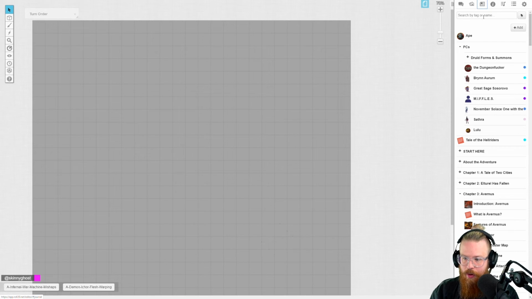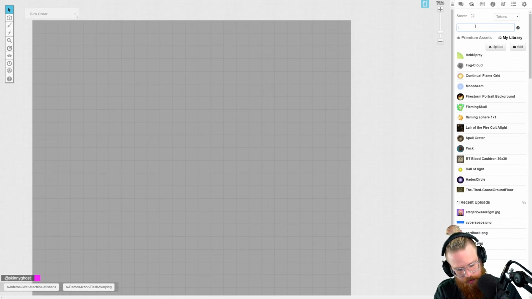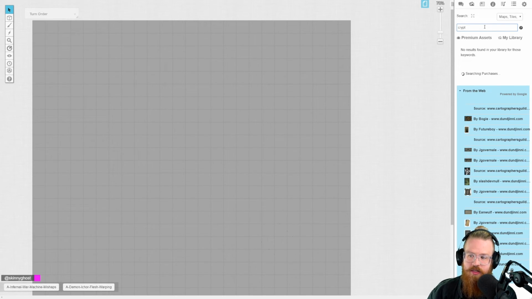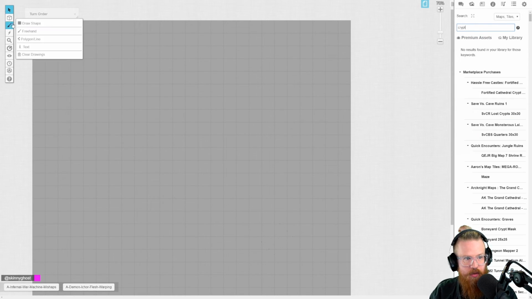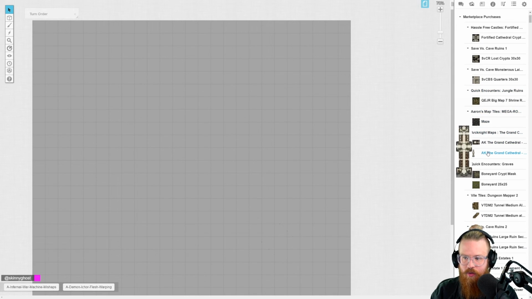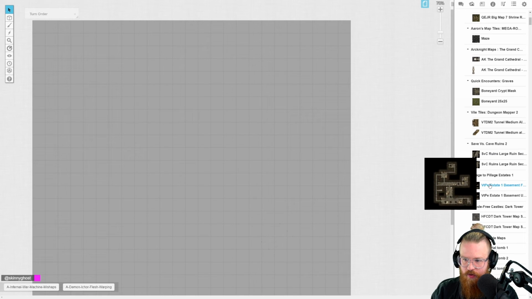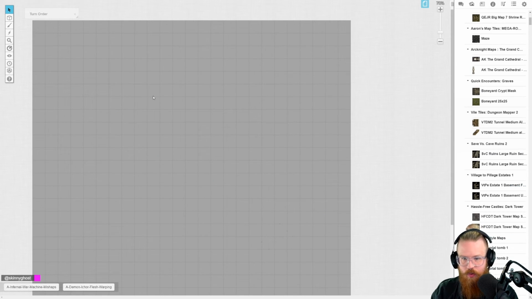Let's grab a map. So let's go crypt. Let's just find a random crypt map. Again, it's going to take a second because I have everything, so it takes a minute. But what we're going to do is grab that map and drop it on the board, and I'm going to basically draw out some objects in it. So let's find something little. Here we go. So we'll start on this village to pillage one.